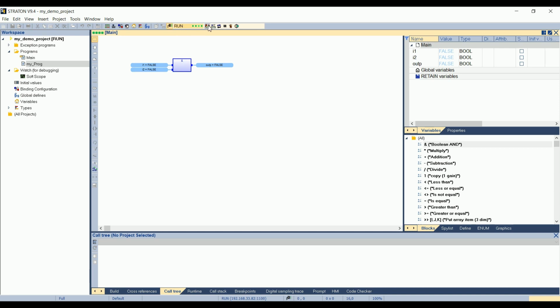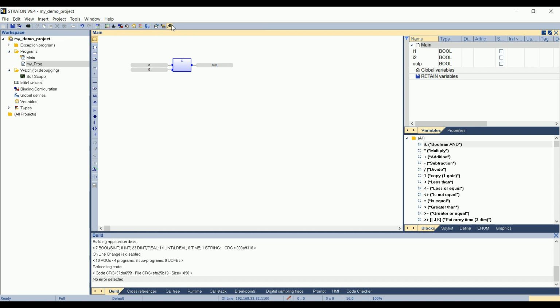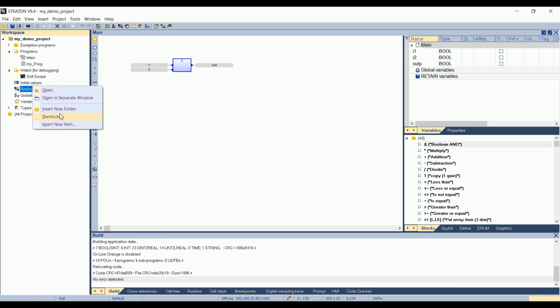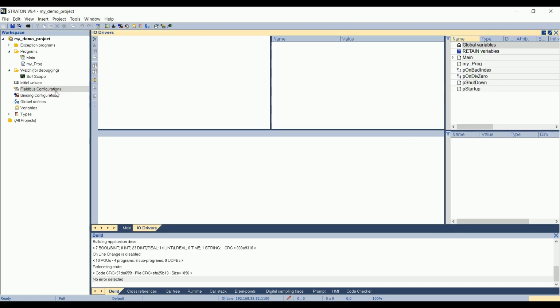On the left, the icons on the right here, I can choose to stop the application. I can also change the cycle time of my application. Then I go offline. Now we will add a field bus configuration. On the project tree, I right click here. On shortcuts, I add the FieldBus configuration, double click on it to open it.